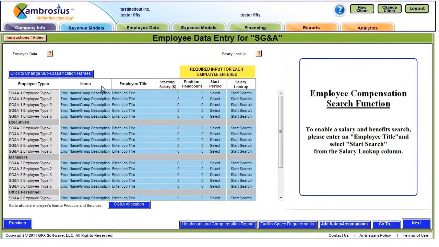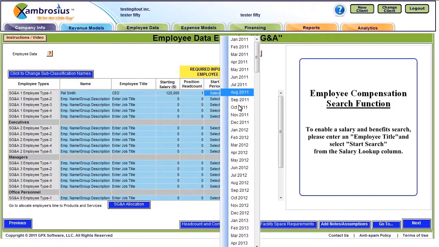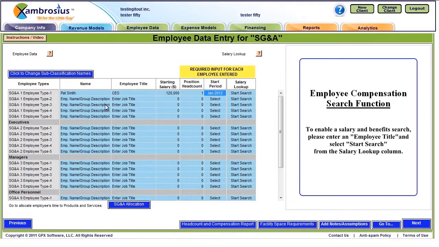Now let's take a closer look at employee type details. For each employee type, you'll be asked for the employee name or description, job title, starting salary, and position headcount, or the number of people within the employee type. Next, select the start period for all individuals within this employee type. If employees of the same type are hired at different times, each will require separate line items.